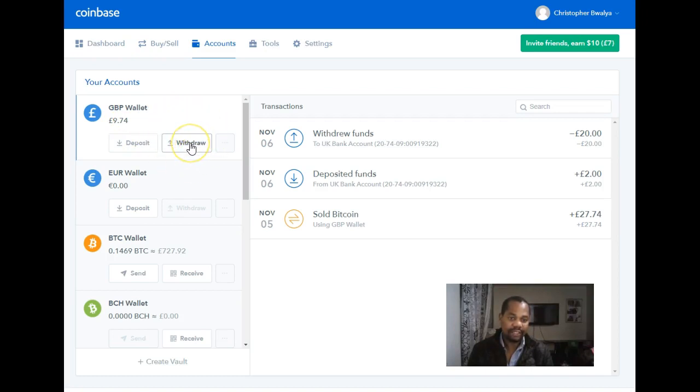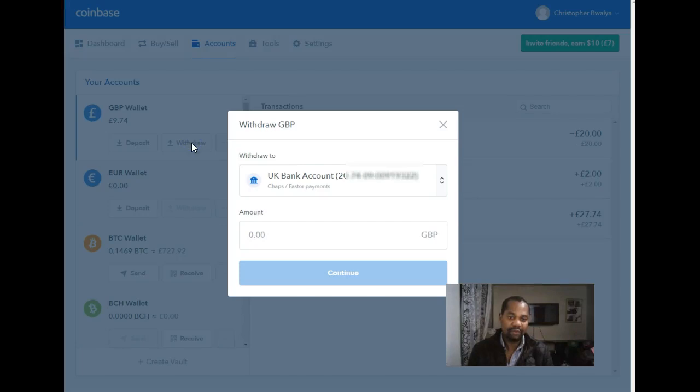So then I will hit this withdraw button, and if I click on it, it gives me details of my bank account, and this is my UK bank account. You can see my sort code here and my account number here.